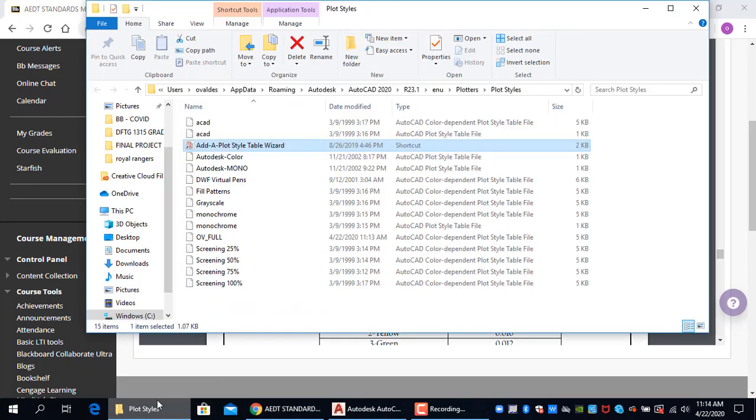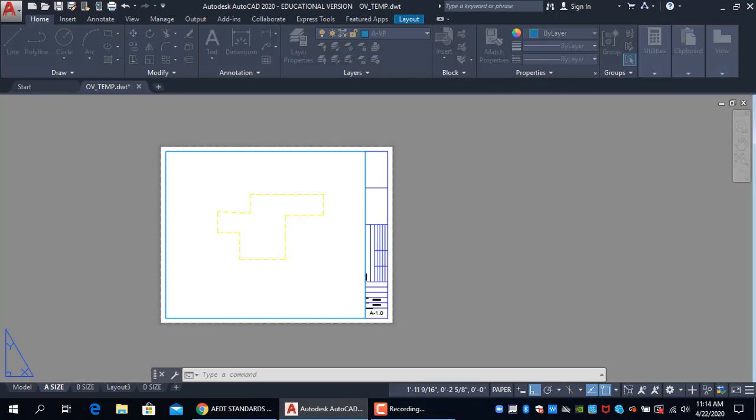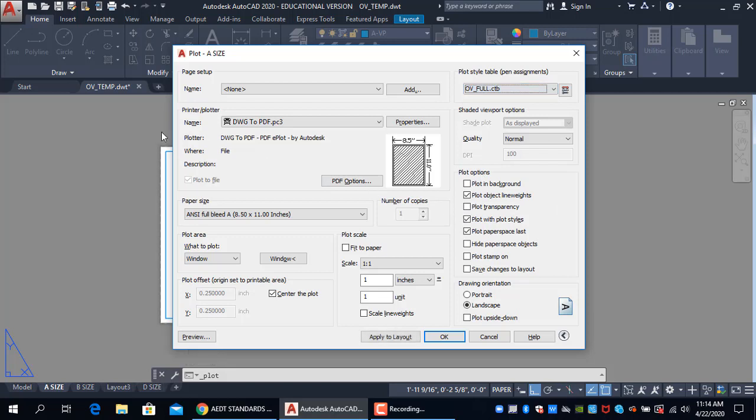Now, where are those? If I go back, notice that it's right there. The one that I just created is right here. Full. So if I go to AutoCAD and print, it is right there. Okay, so I created my own CTB file that I can use, and this CTB file is going to control the colors that I have on my screen. When it gets printed, it's going to control that everything's black, and that every color has its own thickness. That's how we're controlling our line weights.